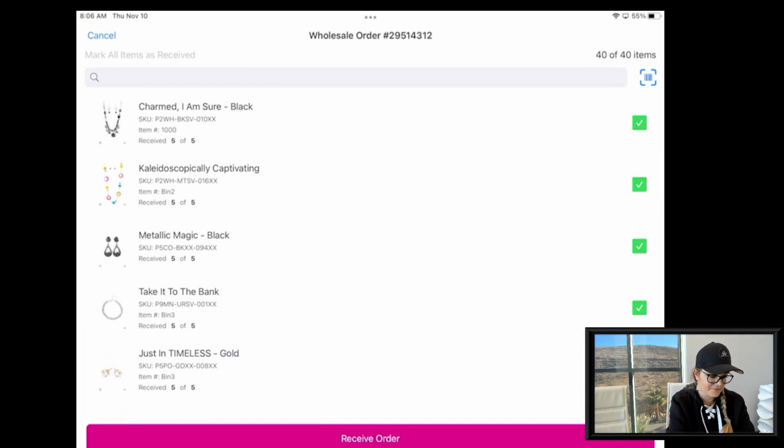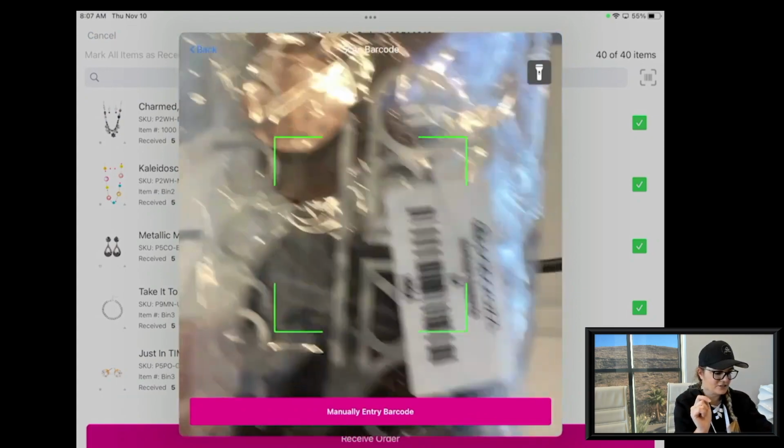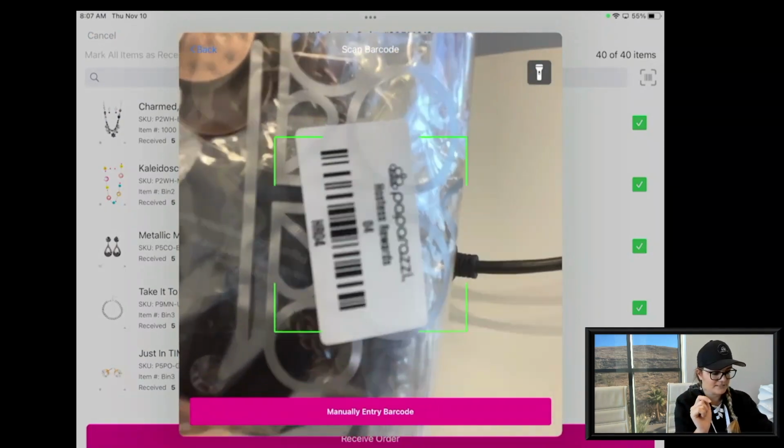So I'm going to receive all of these because I got the box at the door. But how do I do this, right? So if I click on this on the right-hand corner here, you see a little box with a barcode. That's going to bring up your camera. And you can see there, your HR barcode won't scan.